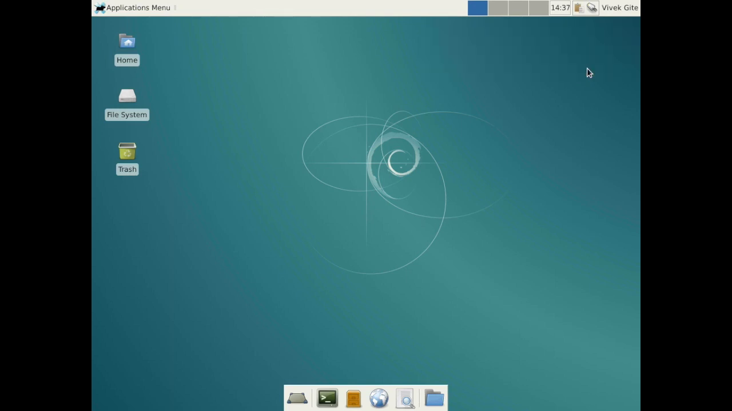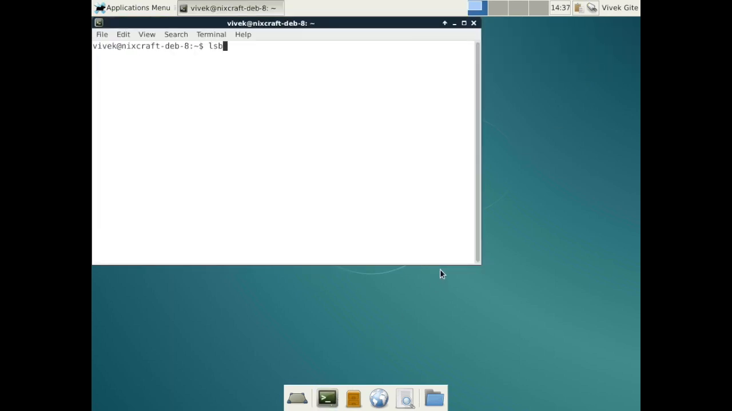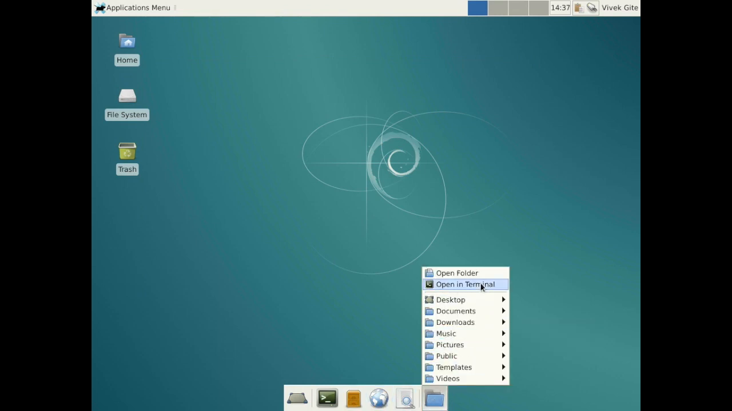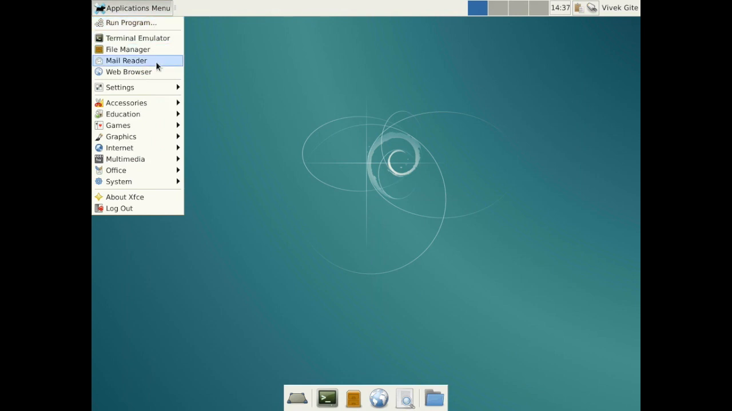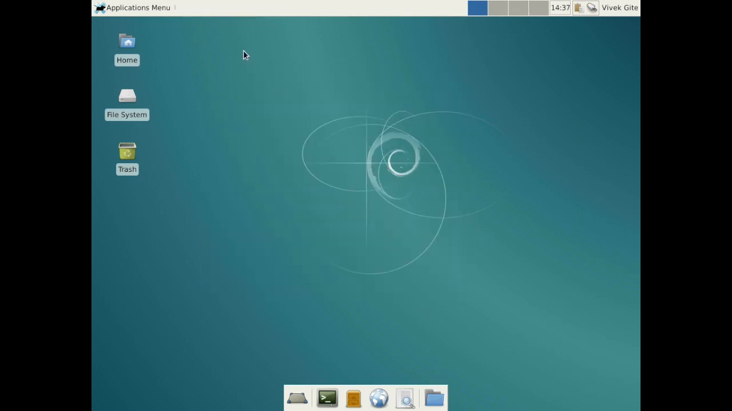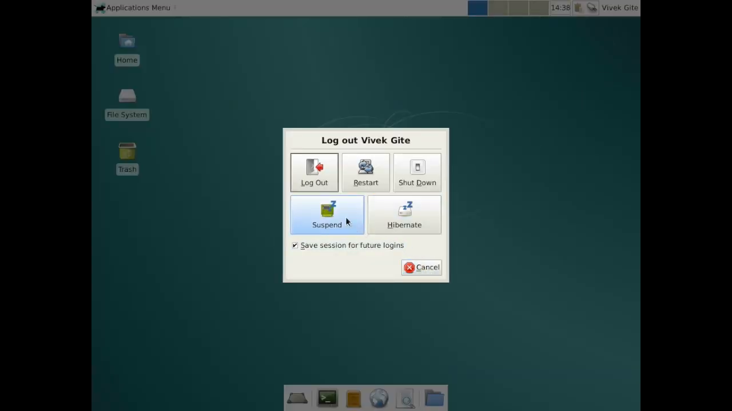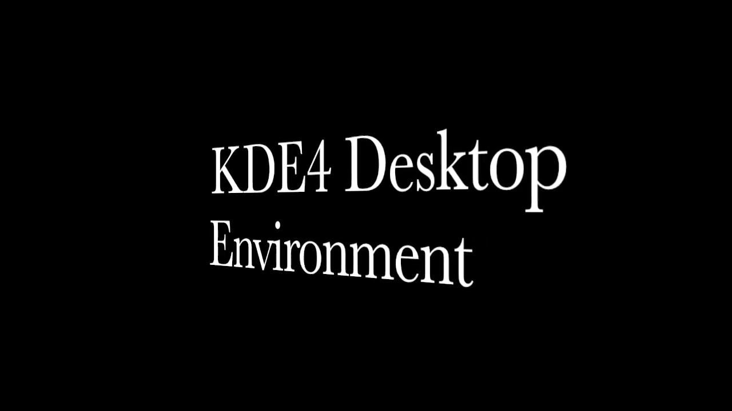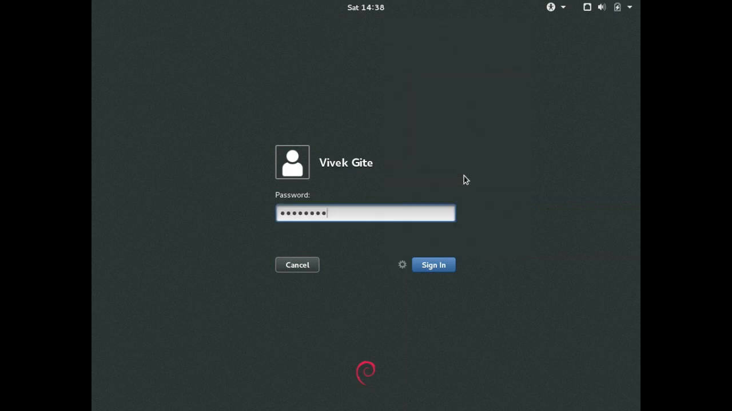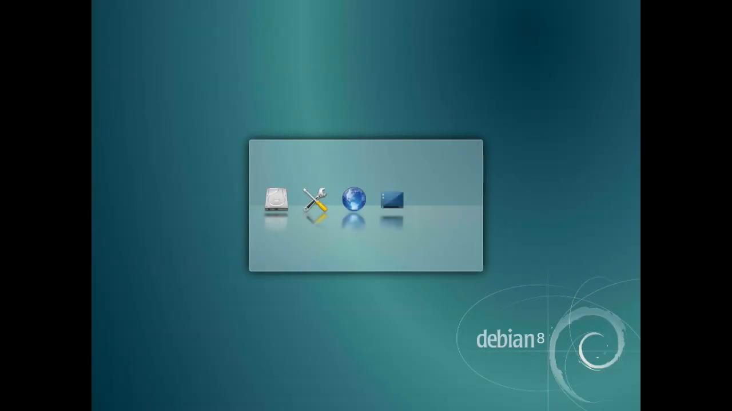This is also very lightweight, so if you are using a netbook or installing Debian on a Chromebook, then you may need to consider this desktop environment. It is also very lightweight, easy to use. These are all applications. So this is 4.13 version. Going to log out again. So Debian comes with KDE4. Again click on the sign in button and it's loading KDE4.